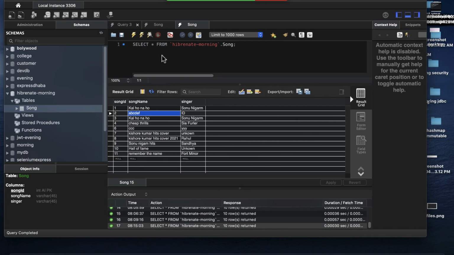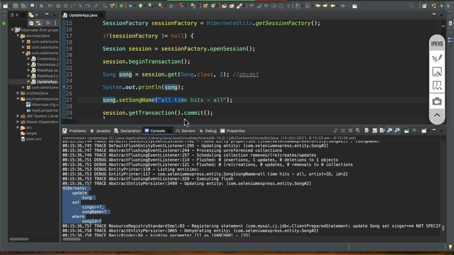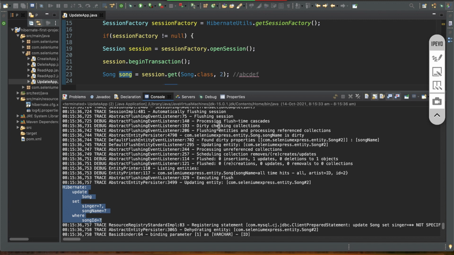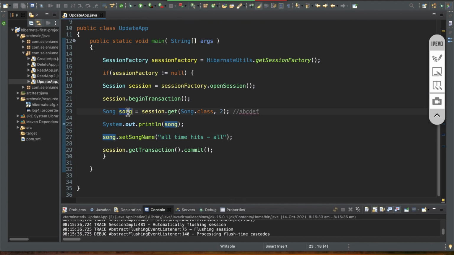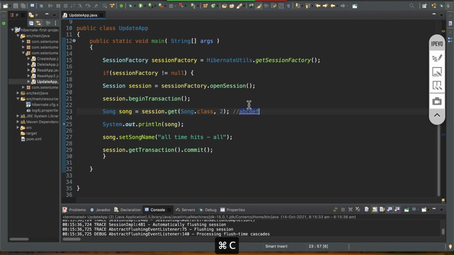Now if I go over here and look inside, all time hits all, this is the data that we have updated. But right now, again, if you run this, you won't be seeing this thing. Hold on one second. You won't be seeing this dirty checking collection. You won't be finding any dirty properties, and also you will not be seeing one update happening, and you won't be seeing this particular update query get fired, because right now whenever we load the same object right over here, it will have this data, all time hits all. Copy this, paste it over here. Now this data only you'll be getting over here.